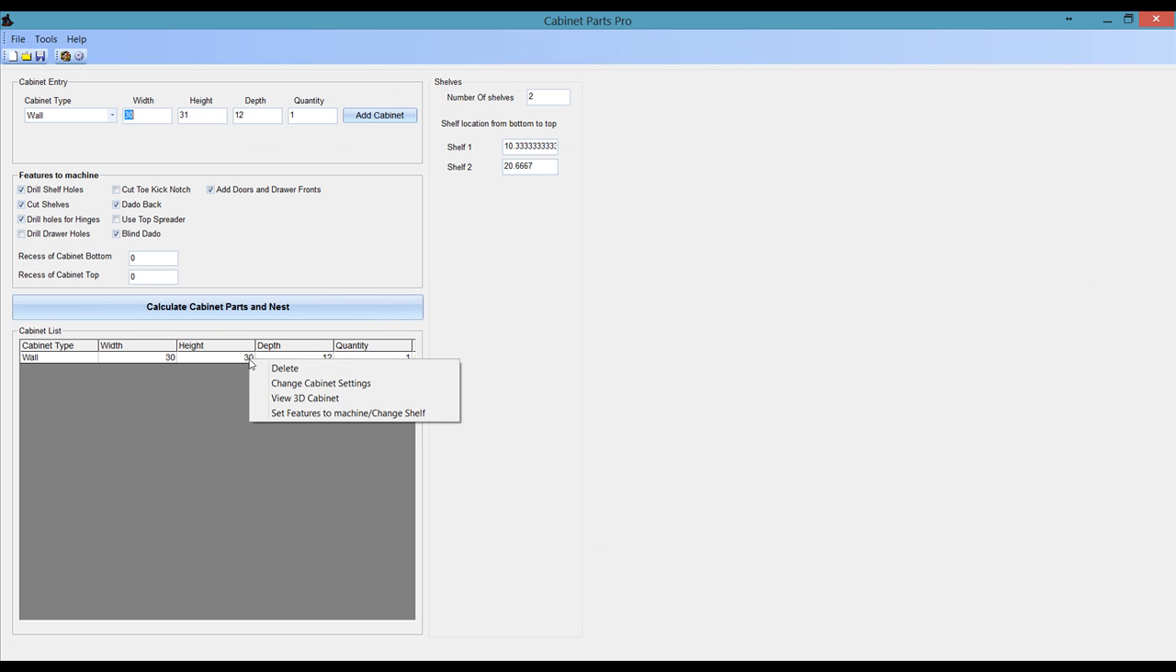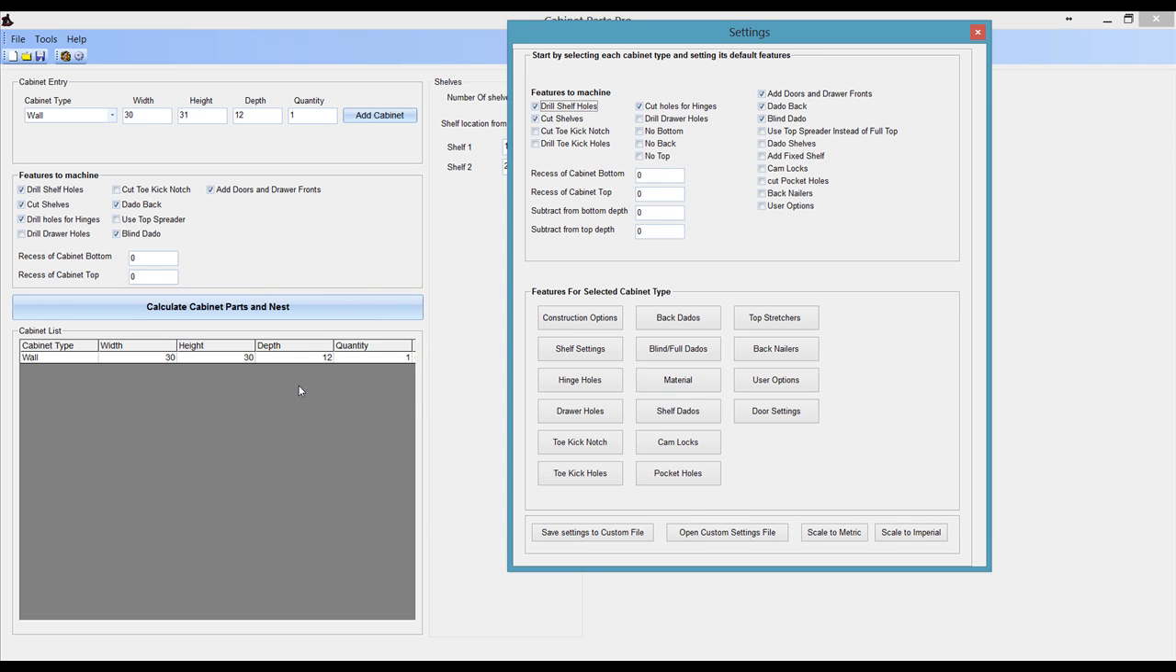So we'll just right click on the cabinets in the list, change cabinet settings. You could permanently change these settings as just the same by going to Tools, Settings, or Cabinet Settings, selecting the cabinet type that you want to apply these settings to as default. So I'm not wanting to change my default settings and only modifying a cabinet that's in the list. I'm right clicking and selecting Change Cabinet Settings.